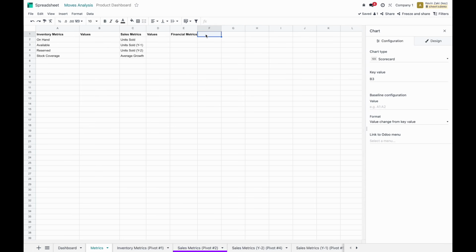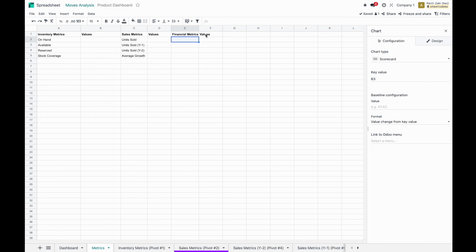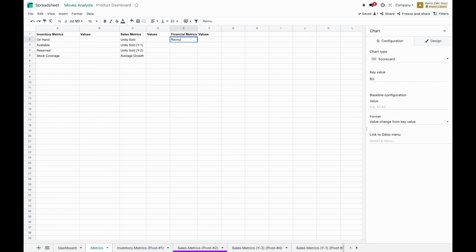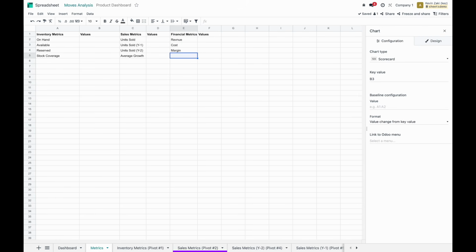And we'll do values, and we're going to do revenue, cost, what we have, margin and discount. All right, so now it's time to pull in the values that we need. This is the fun part.